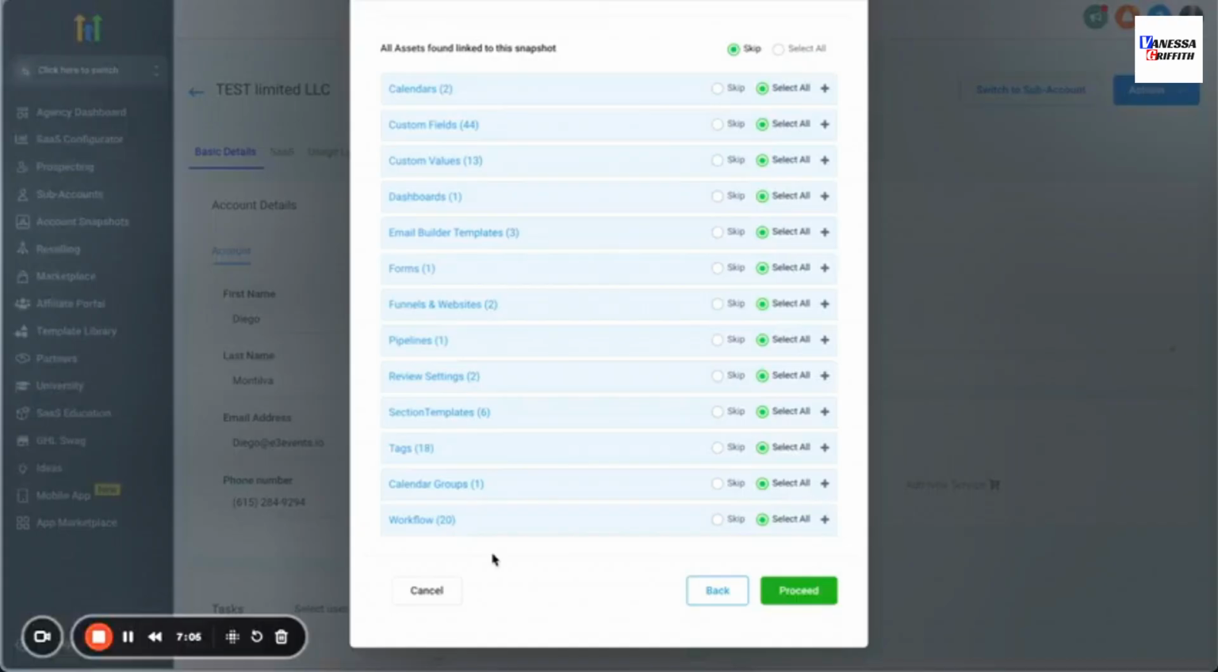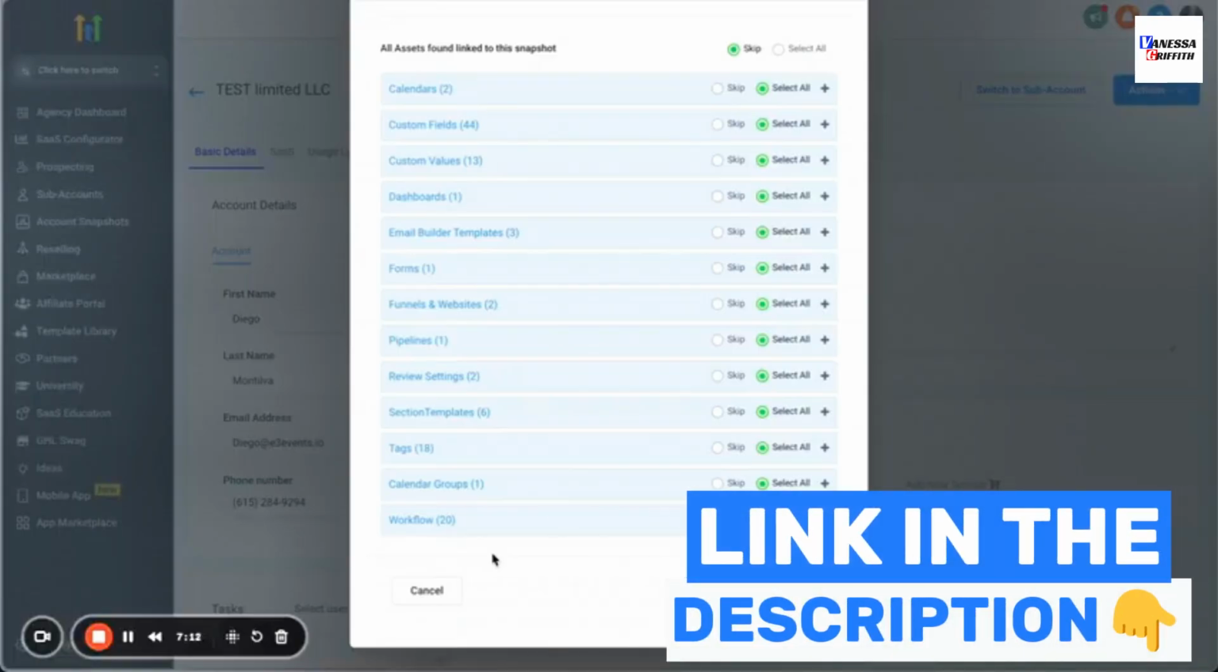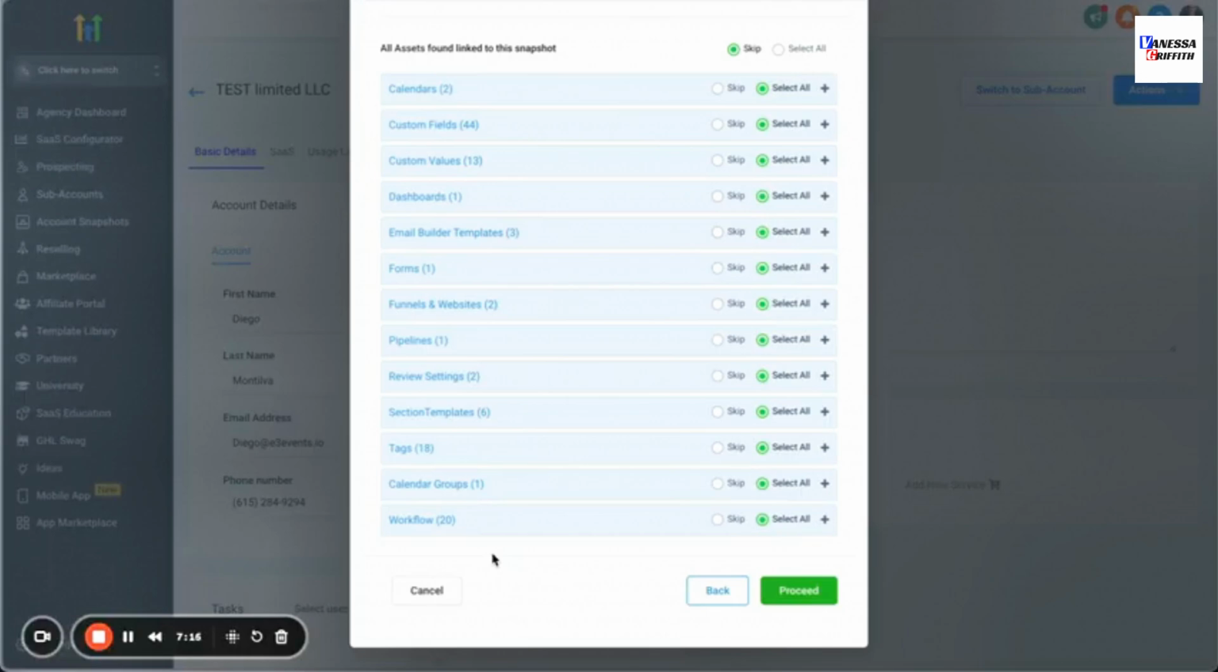Of course, we recommend that you use everything, because we created this snapshot in order to be the best it can be to serve you for creating virtual events.